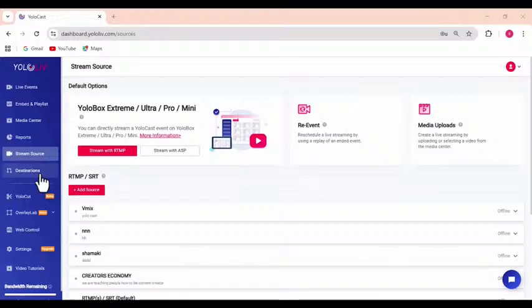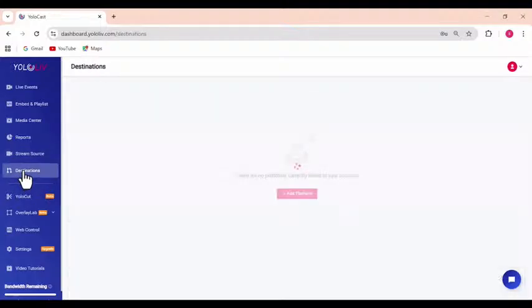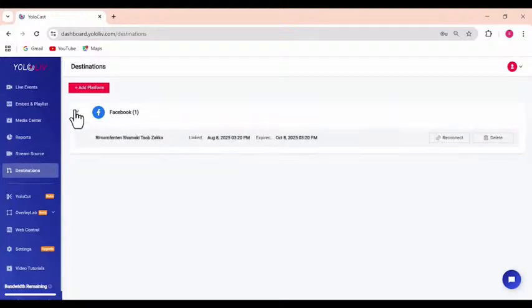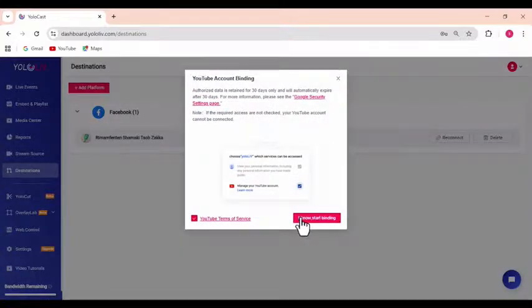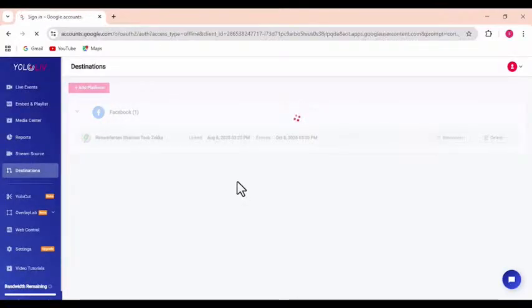Where will your stream be going? All right, so we click on destinations, and here you're going to add the platforms to which you'll be live streaming. I only have one platform currently here, and it's going to be the same procedure for the rest. So I'm just going to add another platform. I'm going to click on add platform, and I'm going to add a YouTube platform. I'm going to click and start binding.